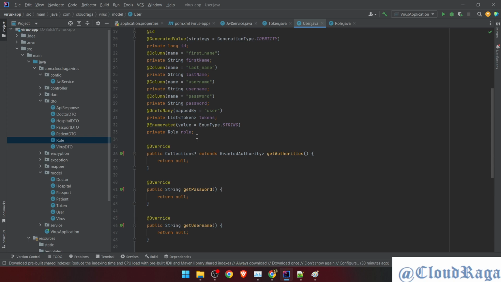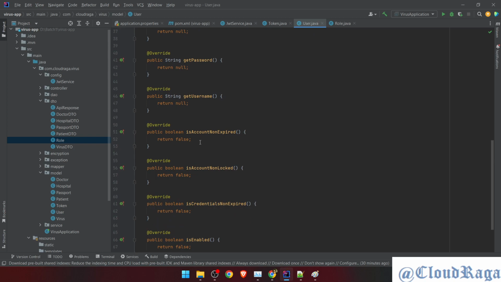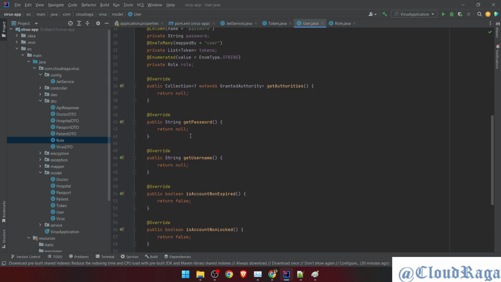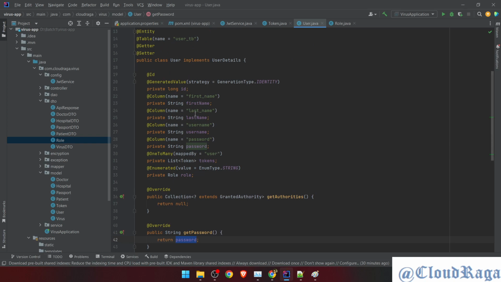Now let's have a look at these methods. One says get password. So when we say get password, you can simply return that password we have used here. When we say get username, simply return the username. From where are these fields coming? From here.